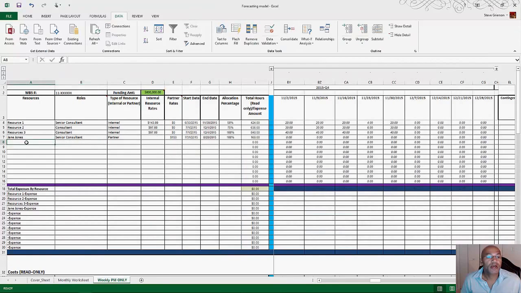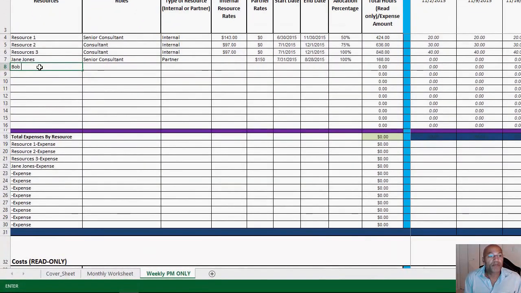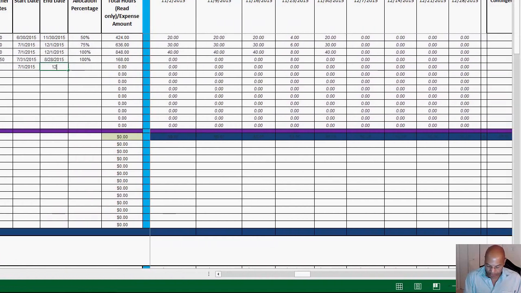I'm going to go ahead and add one more resource, and my resource is going to be Bob James, one of my favorite musicians, I might add. And Bob James will be our resident project manager, and he will be an internal resource. The rate we'll elect is $95 for our project manager, and our start date is going to be 7/1, 2015, and our end date we're going to hypothetically put at 12/2, 2015. And our percentage allocation we're going to use for Bob is going to be 75%.